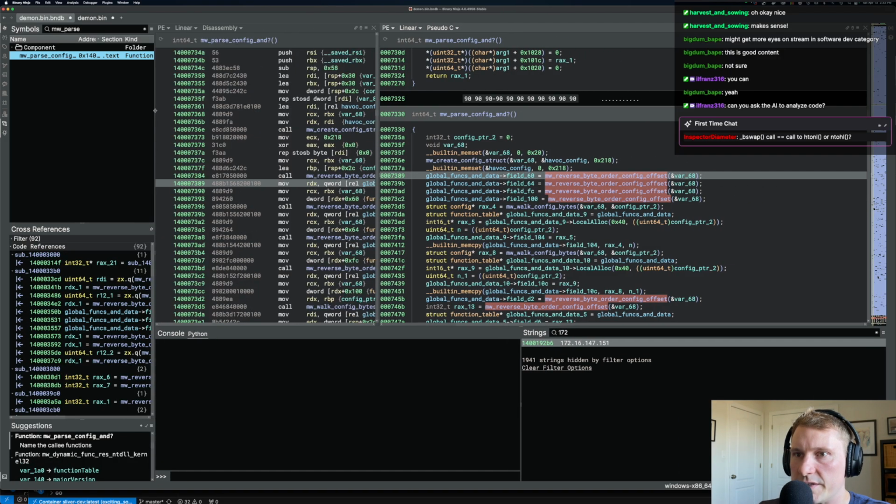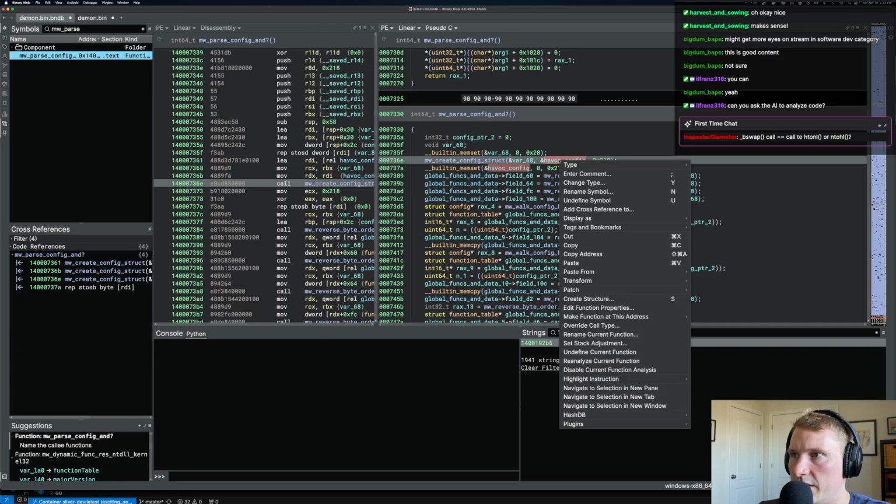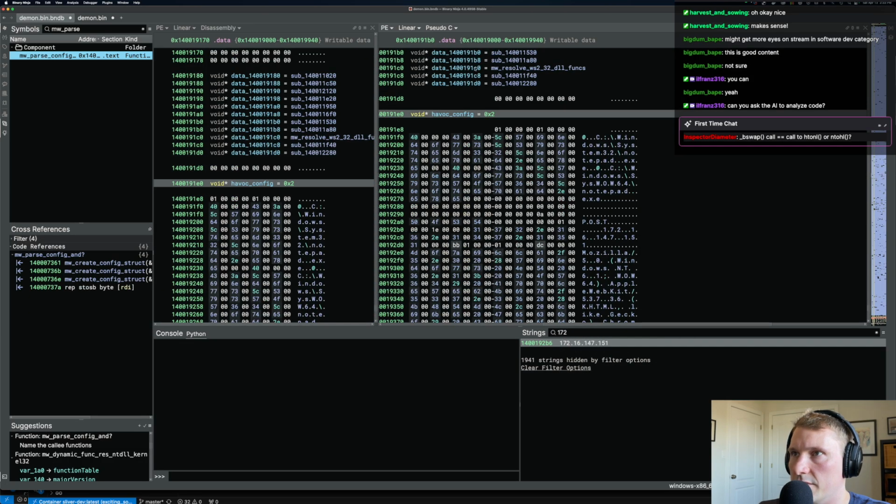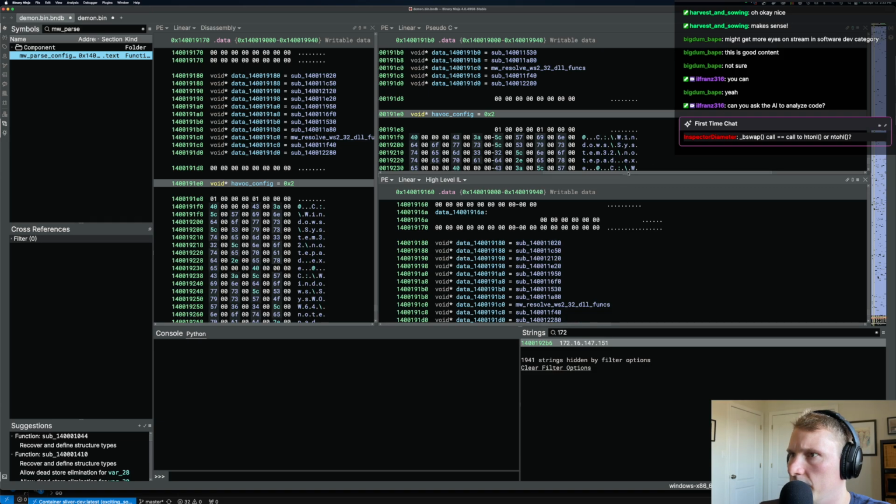So what we can do to make this a little bit faster is we can open up this in a separate... Is that going to take up too much real estate? Let's see.